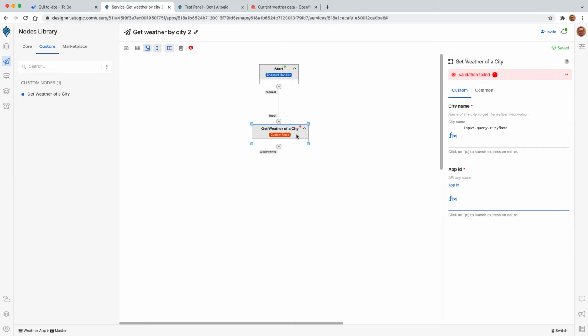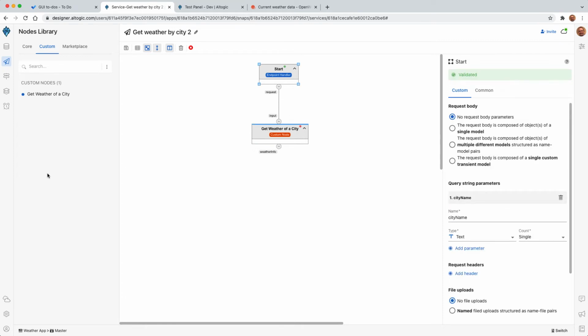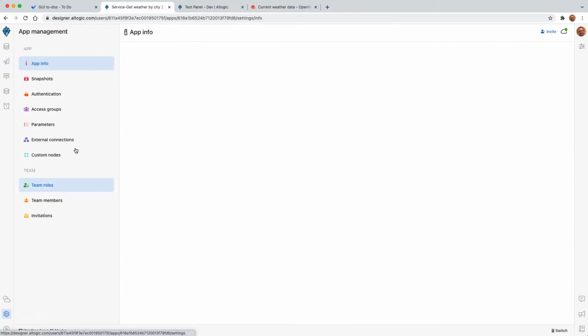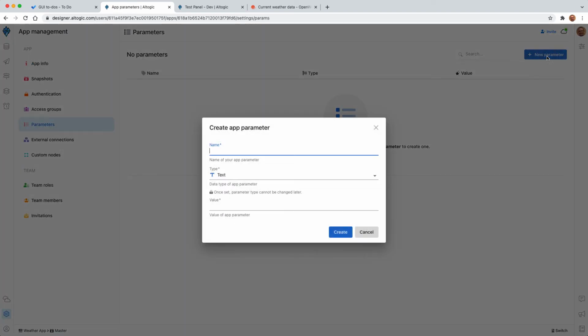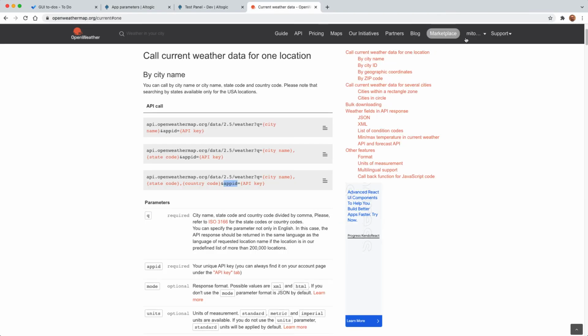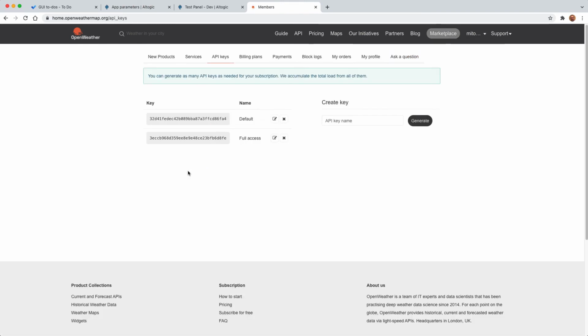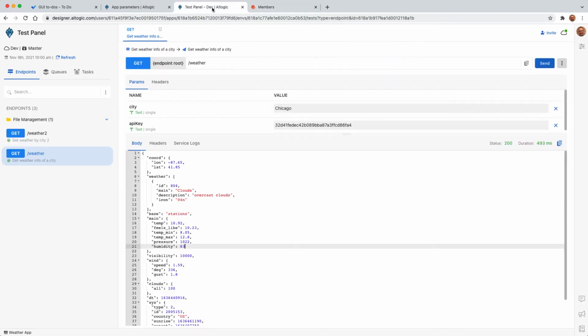For the app ID, we can send it as a query string parameter, but what I will do is the following. This is sensitive information. I will create an application parameter, OpenWeather app API key, let's put it API key. This is a text, and my API key here, one of them, I will be copying.